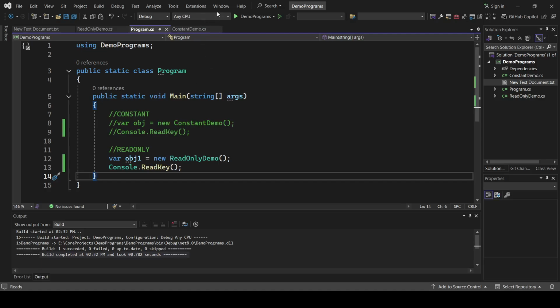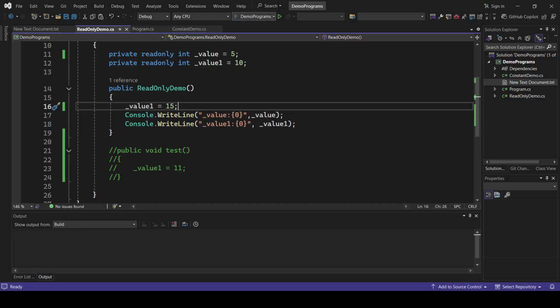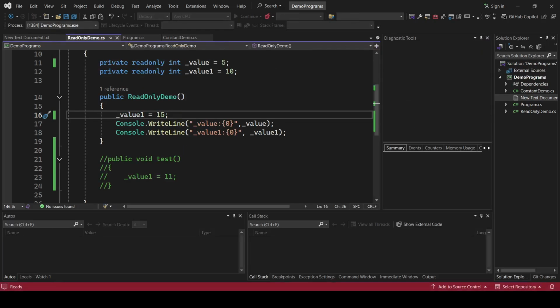Okay, when I am going to run that application, at runtime the value1 will be assigned 15. So we are printing value1, we should get 15. Let's see that. See, value1 is 15. At runtime, the value 10 is changed to 15. This is called runtime.